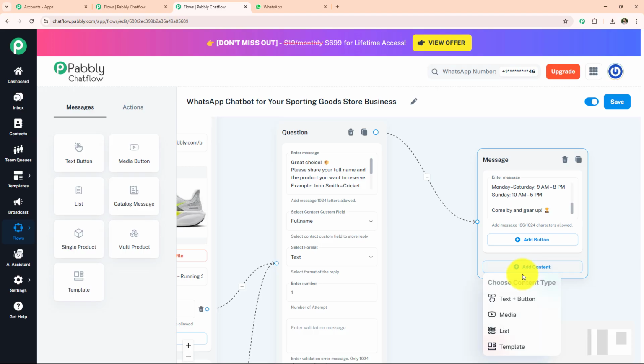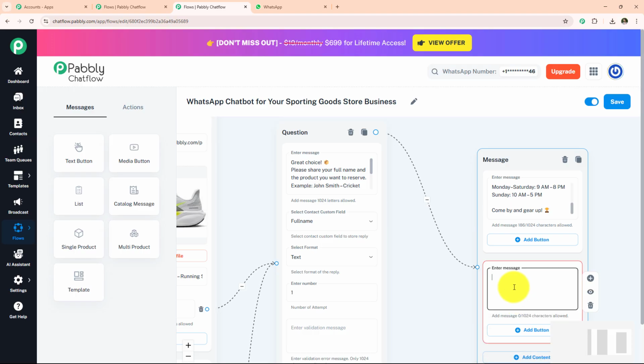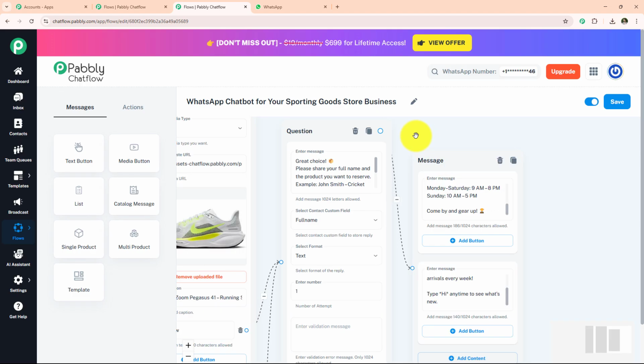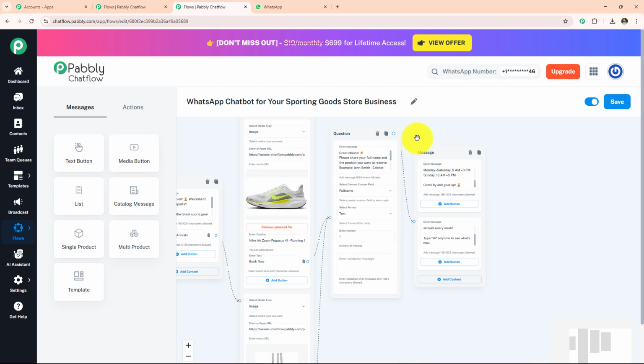Now we add another text button and write a message. After sending this message, we will send our thank you message. Thanks for checking out Pro Gear Sports. We'll keep you updated with fresh arrivals every week. Type hi anytime to see what's new. So you will see we have successfully created our WhatsApp chatbot for your sporting goods store business.